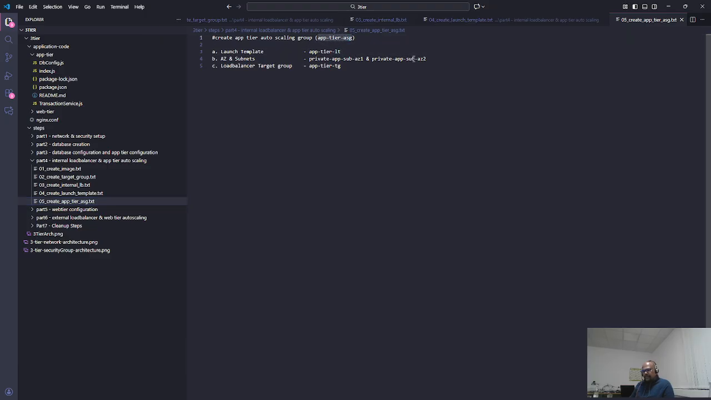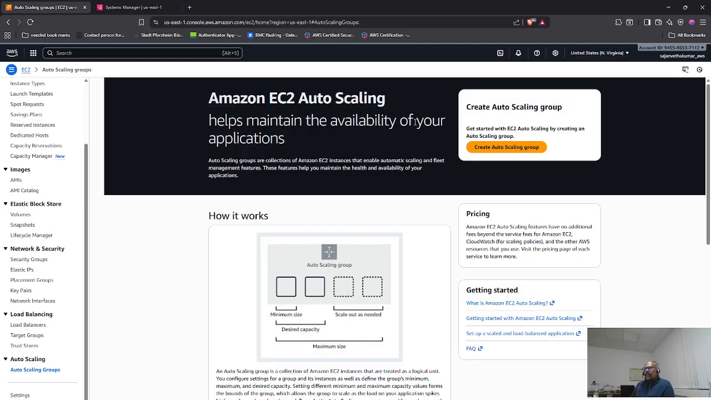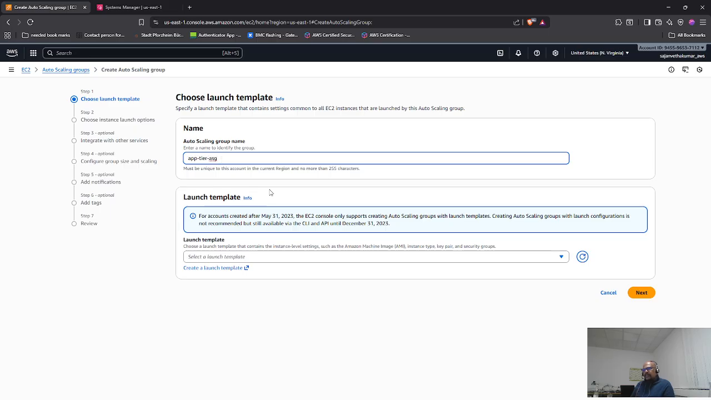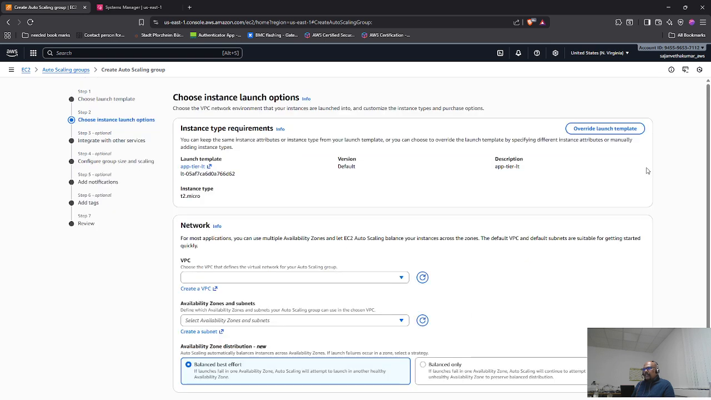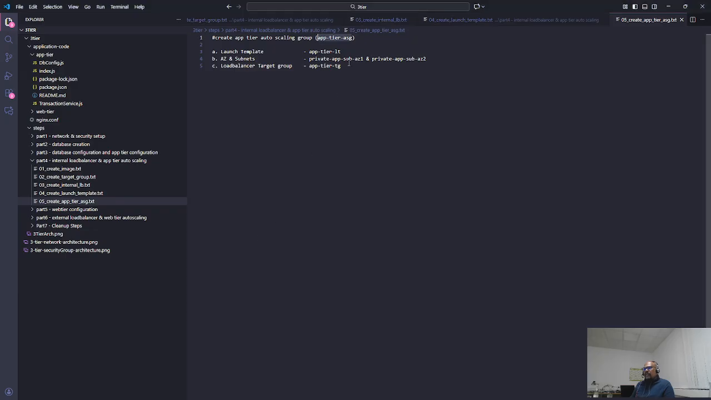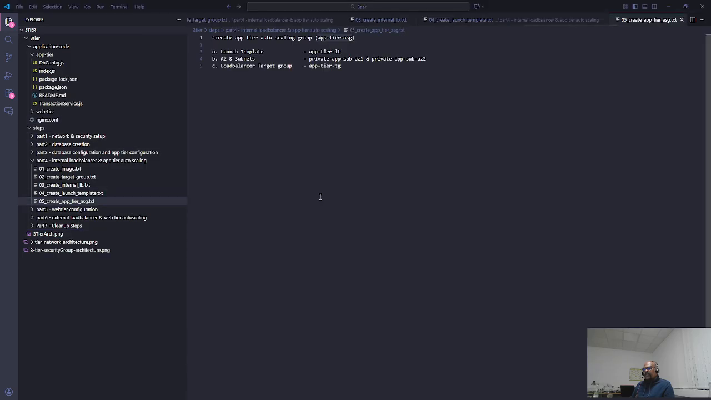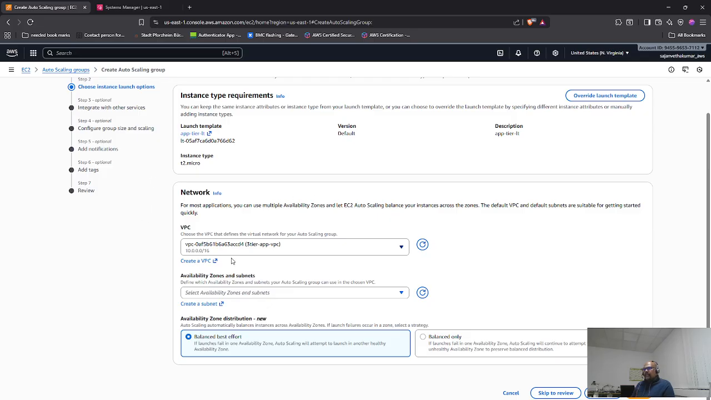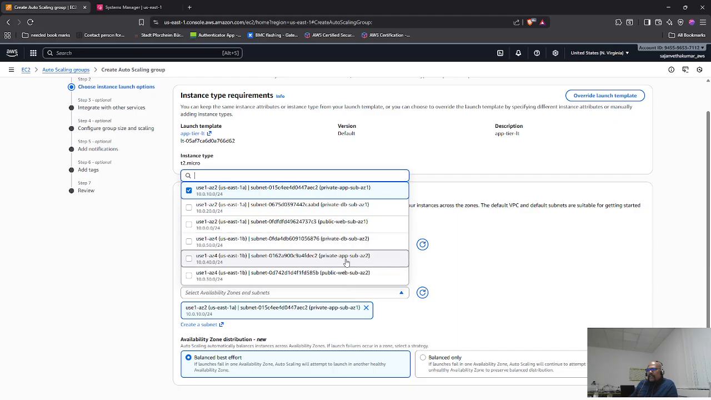Next I am going for the app tier auto scaling group. Create auto scaling group, apply the launch template. Then VPC, 3-tier VPC, availability zones: I'm instructing the auto scaling group to launch the instances in private app subnet availability zone 1 and private app subnet availability zone 2.